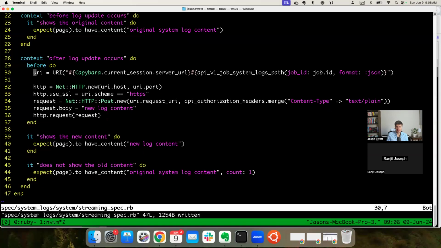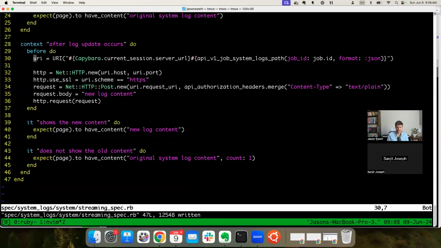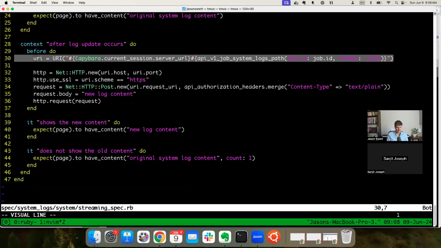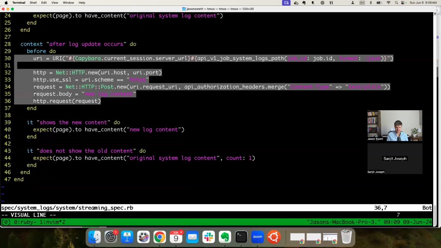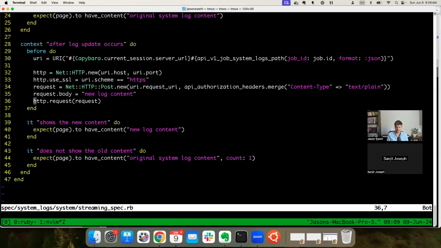Okay. We're visiting this URI. Okay. And we're sending a request with a body of new log content to, okay, so I think we can create a method that abstracts what's happening here. Because, dear viewer, if you don't understand this code here, that's very understandable because it's not very easy to understand code. So I'm going to do this.